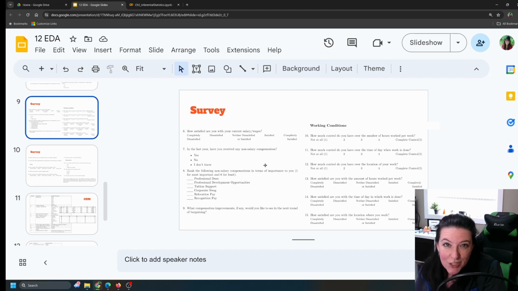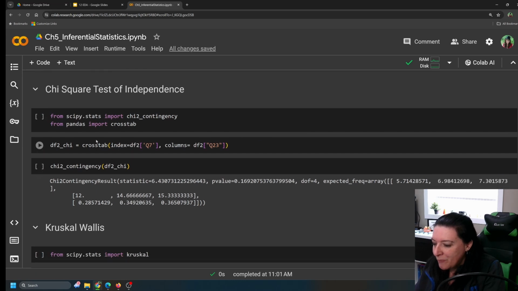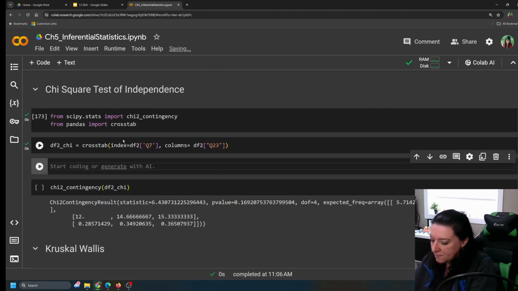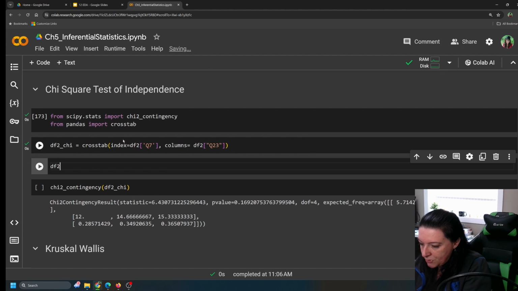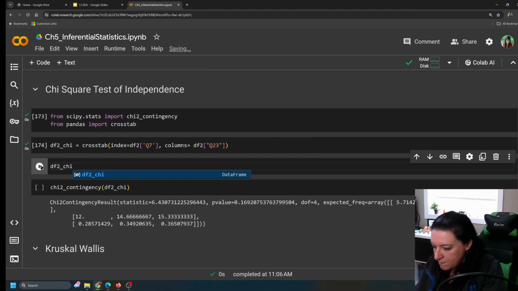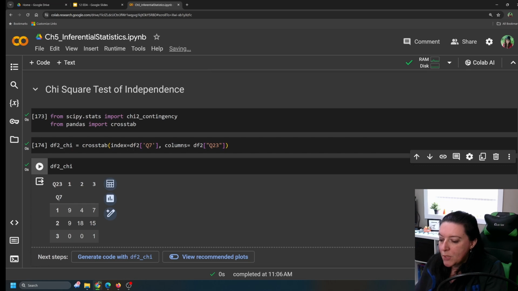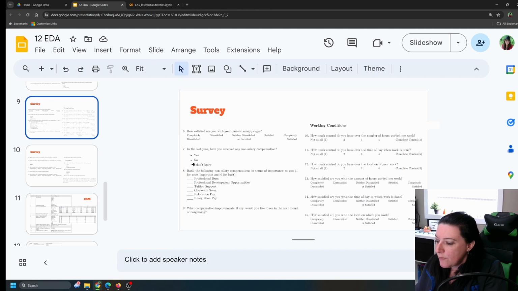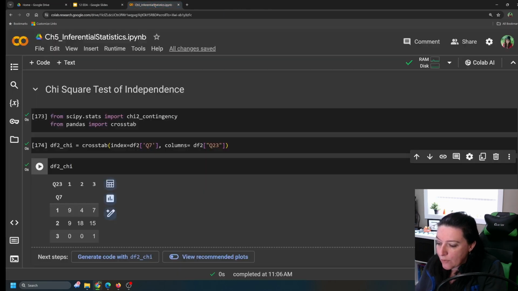Then question 7 said, in the last year, have you received any non-salary compensation? So we can see question 7 is nominal, right? Yes, no, I don't know. All right, so let's go to our data set. We're going to first build a crosstab, and we are going to have the index be question 7 and the columns be question 23. So let's load that in and take a look at that. DF2_chi here. And we can see question 7 had, if we go back just to check, yes, no, and I don't know for the non-salary compensation.